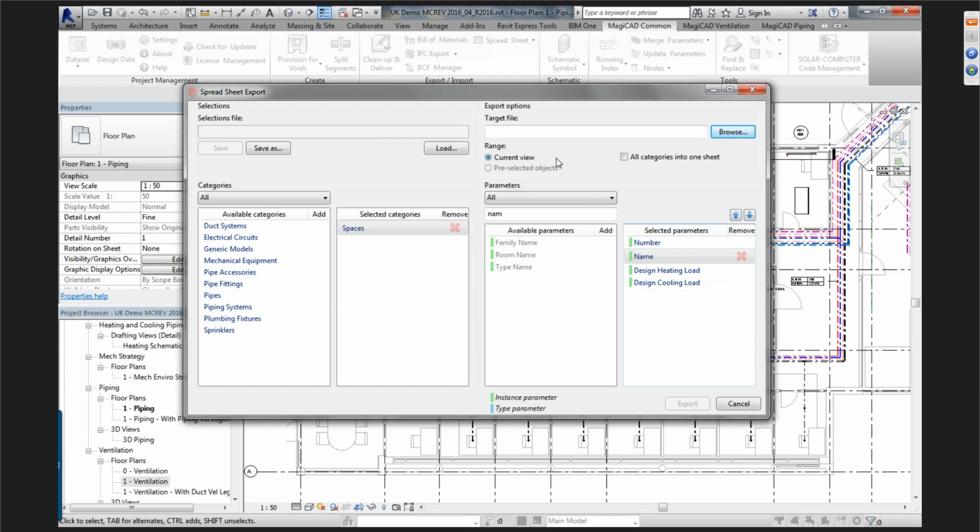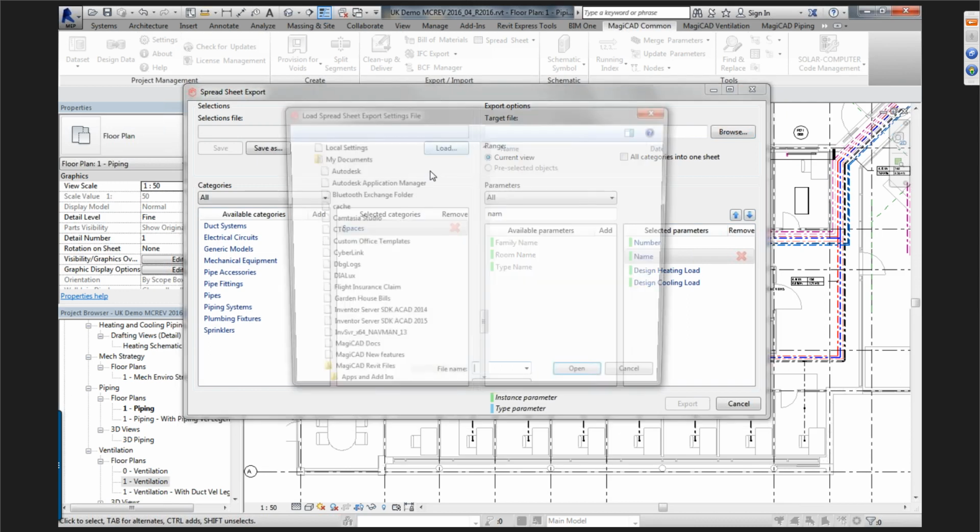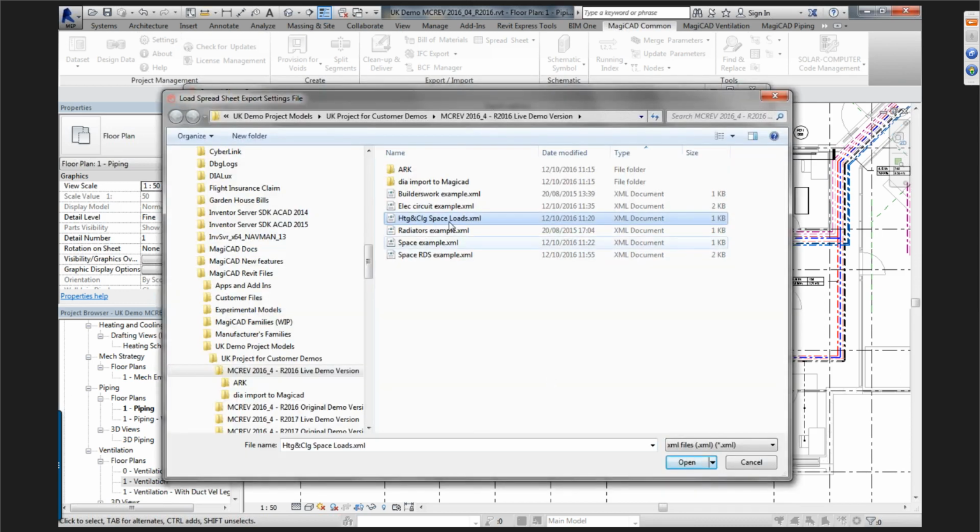You can manipulate your data and bring it back in again. So I just want to show you something I've done earlier. I've done a selection file previously. You can see here this is my current one, but I'm going to pull up one I've done before. So there's heating and cooling space loads. So press OK, and you can see what it's done.